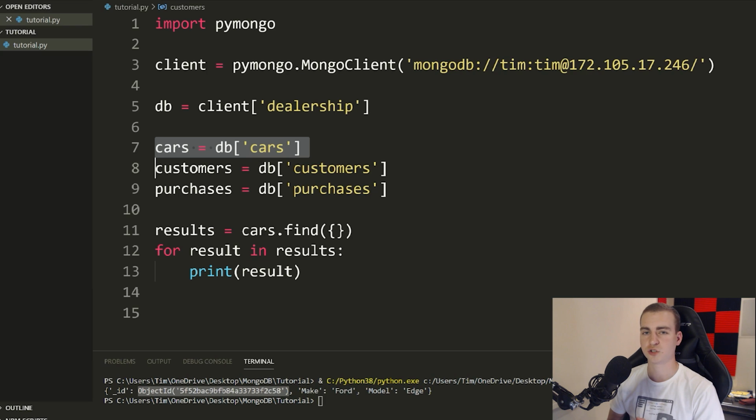So what I'm going to show you now is a tool we can use to view our databases and collections and documents, so we don't have to keep running these manual queries when we insert something in the database.